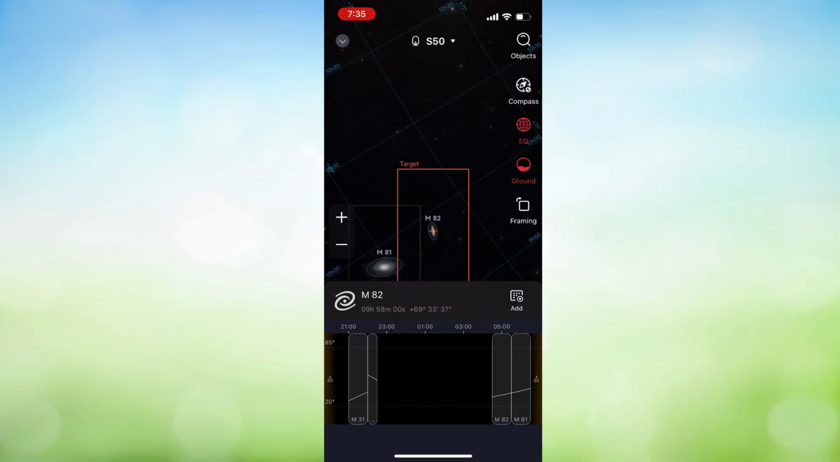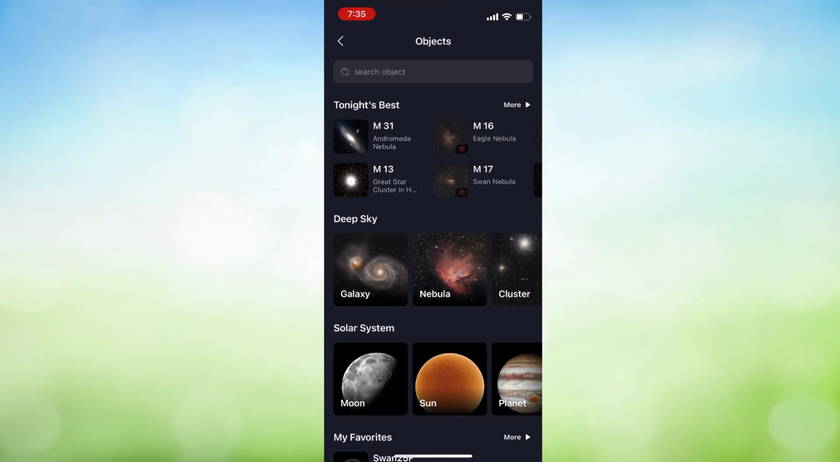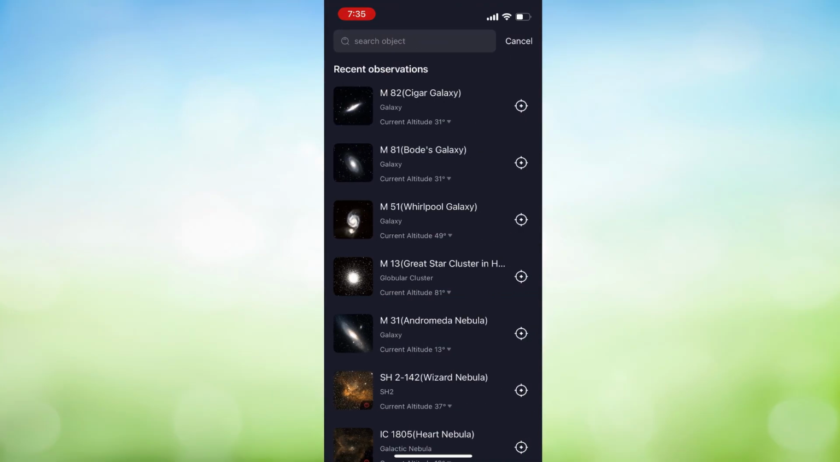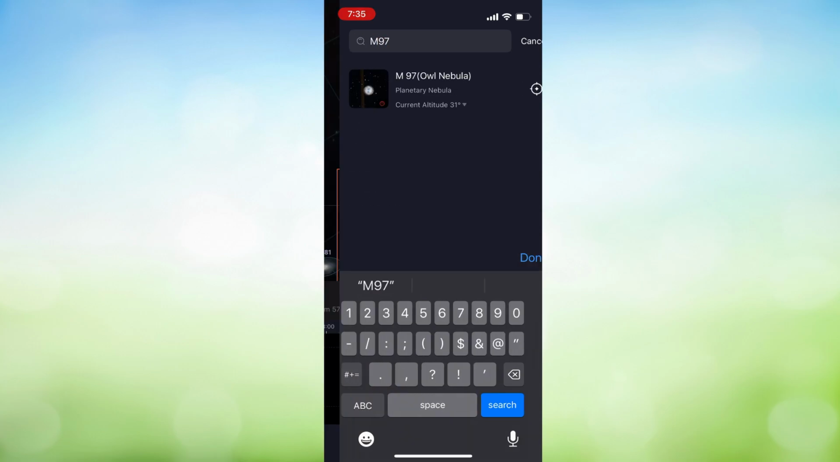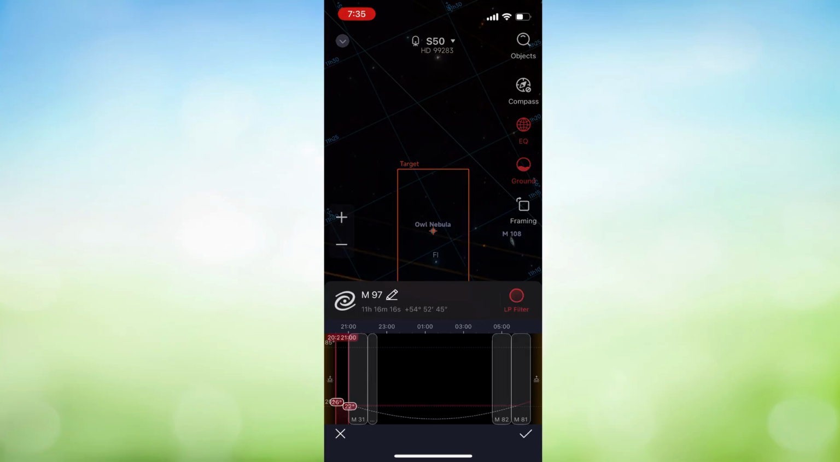The next one is the Owl Nebula, M97. Let's see, M97. And we'll add that. Oh, see, that one's another one that is going to be above the horizon right at the very beginning of the night, but before we're going to even image. So let's not do that one.